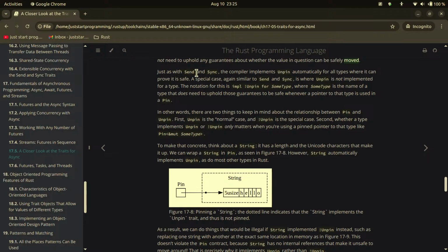Just as with Send or Sync, the compiler implements Unpin automatically for all types where it can prove it is safe. A special case, again similar to Send and Sync, is where Unpin is not implemented for a type. The notation for this is impl !Unpin for SomeType, where SomeType is the name of a type that does need to uphold those guarantees to be safe whenever a pointer to the type is used in a Pin.